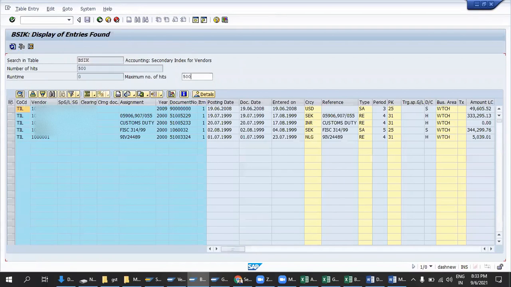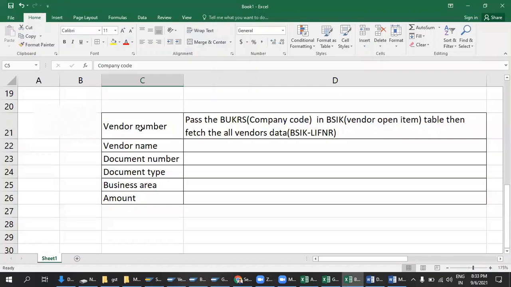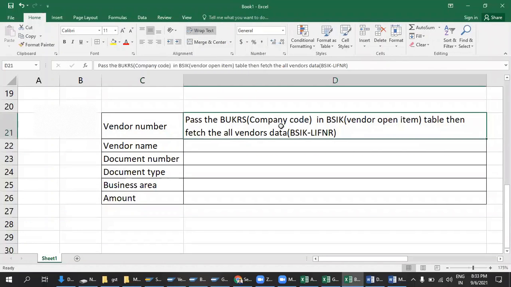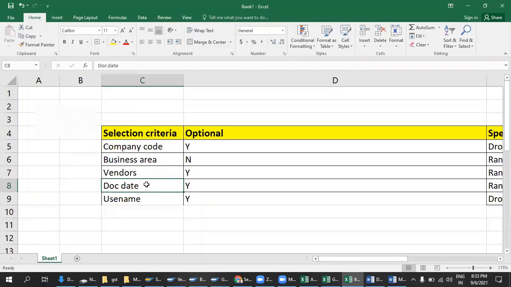Here we can get all the vendors. So this is the first format. How to get the vendor number? First, we have to fetch BUKRS, company code, in BSIK, the vendor open item table. Then fetch all the vendor data, because we have given the date range, right? Within this one-month date range, how many vendors are there? Again, for that vendor, how many documents are posted? We have to give all that kind of information, right?